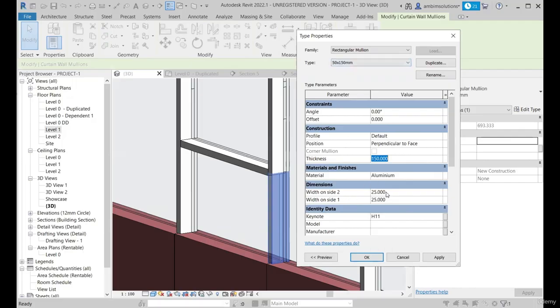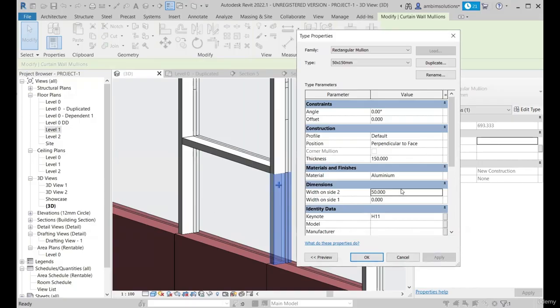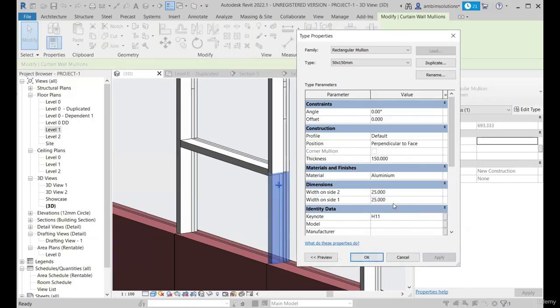We can assign the thickness equally, unequally, or maybe we can assign 0 here and 50 here. We can distribute the dimensions in terms of width. So now let's keep 50 on one side and 0 on the other side and hit apply. Notice the change. If you just want to go back, let's hit okay. So in this way you can play with the dimensions of the mullion family.